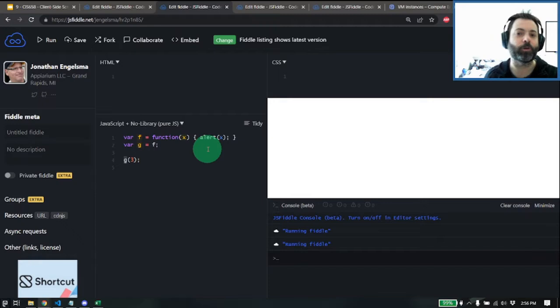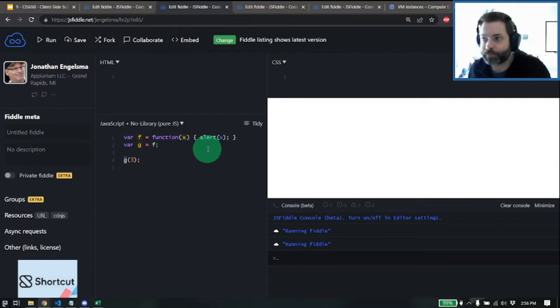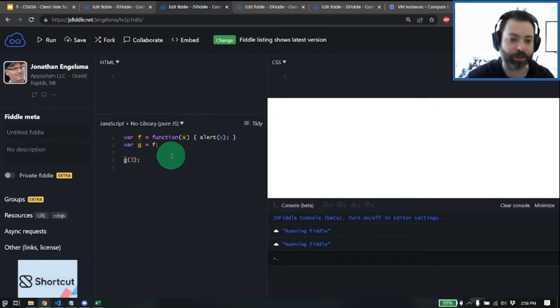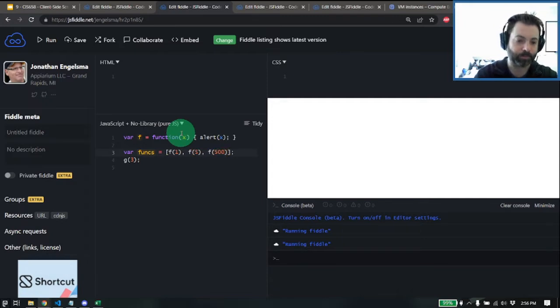Maybe you need layers of indirection. Maybe you have an array of anonymous functions that need to be called. Depends on what you want to do, but there is that flexibility here. Now let's be even cuter here. Let's say var funcs equals f1, f5, f500. All right, and then let's say for let x in funcs.